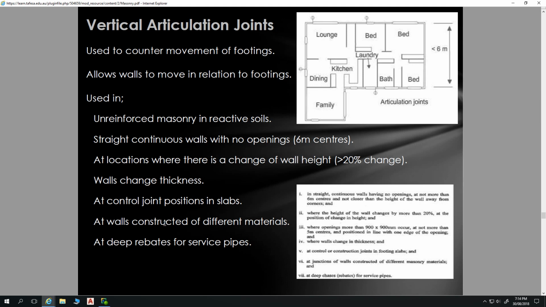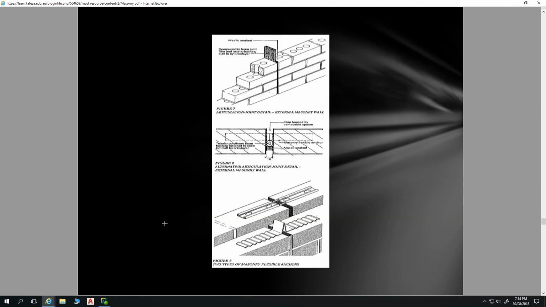I'll flick through that. That's most of what we've covered already. Some details here. Oh, that's another form. So we've got that form of tie as well across your brick control joints.